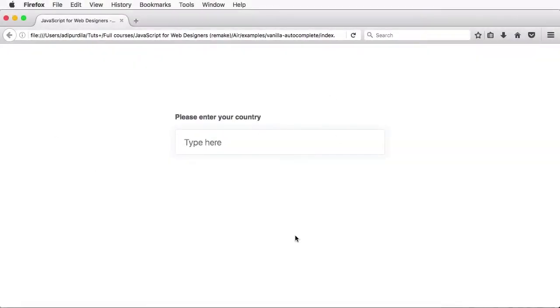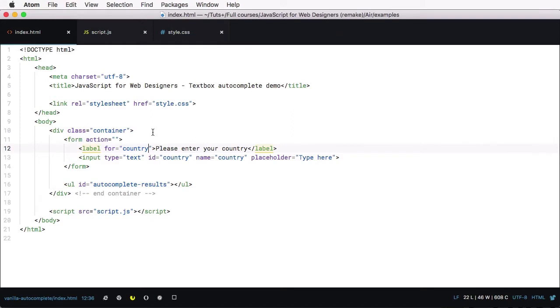So here we have our text box. Currently it doesn't do anything. And coming back to the markup, we see that it's very simple. It's an input type text in a form. It has an ID, a placeholder, and below that is a UL with an ID of autocomplete results. This is the element that we're going to populate with the various results we're going to get from autocompletion.